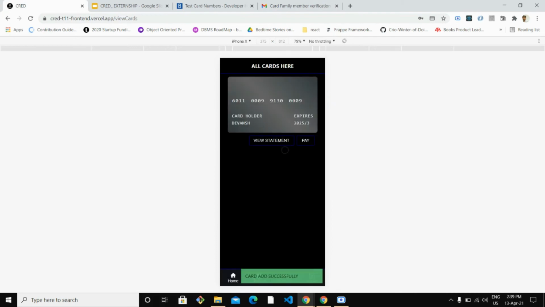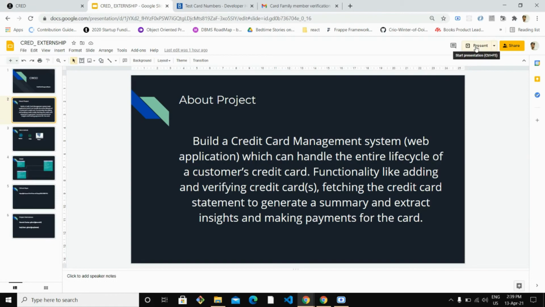We can see here that the family member has also added the card. So this is the feature that we have implemented, and this is the most difficult part for us to implement. And how have we implemented this? Let's see the model part, how we have implemented the family member part and the OTP part.